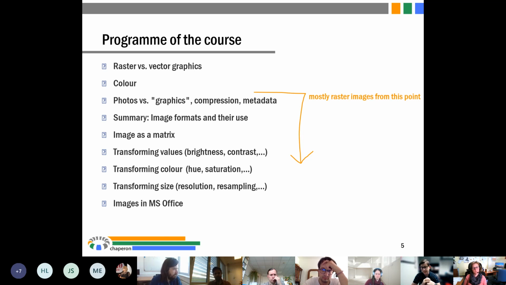And then we're going to have some fun with perceiving and editing raster images as matrices, and going through some details about transforming the values, transforming the colors, transforming the size, which I think is the most important thing to understand. And then we will have a look at Microsoft Office and how evil it is to your images.